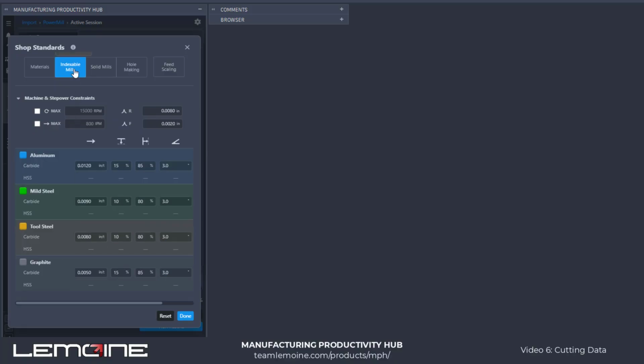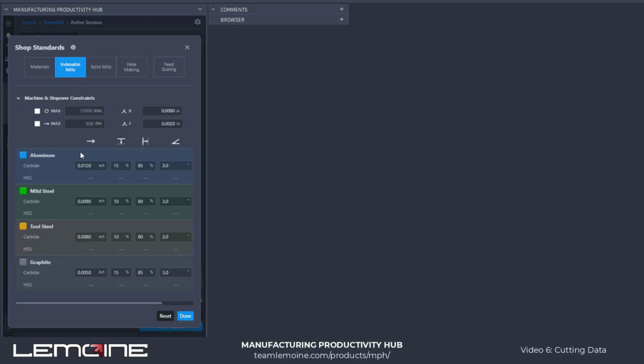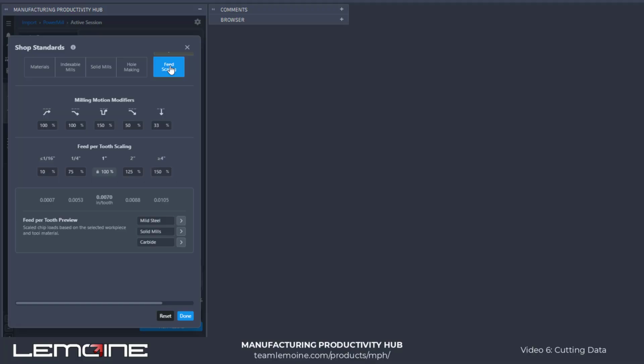And of course, the indexable, solid, and hole making categories allow you to decide what you want your default feed per tooth to be, or step down, or step over, or ramp angle. Each one of these is configurable, and we've separated indexables from solids from hole making, because chances are the user is going to want to set their own defaults. So any one of these fields right over here is updatable. Please do so as you see fit, and be mindful of feed scaling as well.